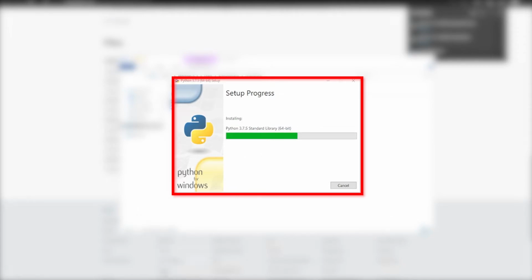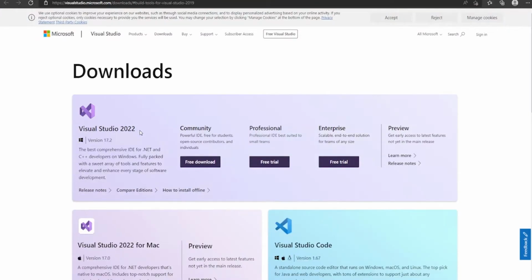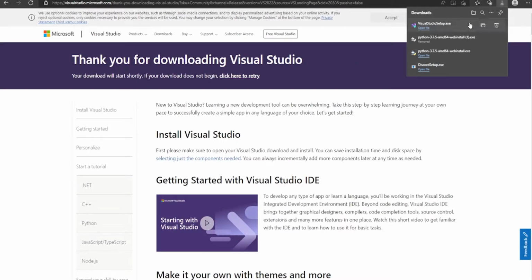Alright, so we give that a little bit of time to install, and we can go over to the second installation that we have to do, which is Visual Studios. We can click the link and it will bring us to the page to download Visual Studios 2022. We will require the free download for the community version all the way at the top. So we press that and a download should automatically start.